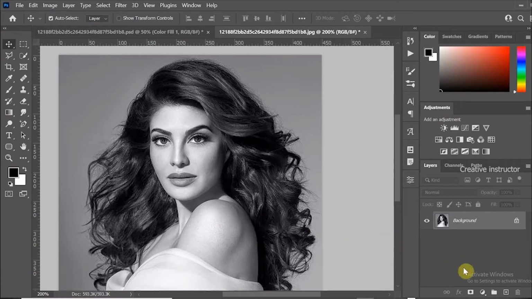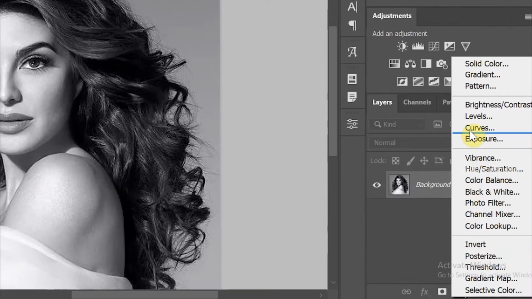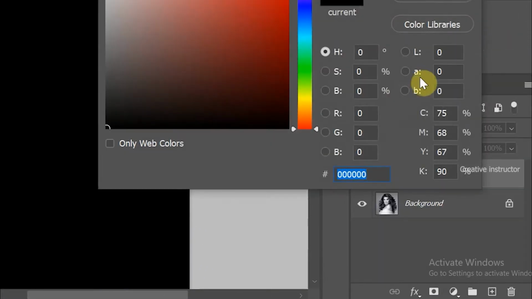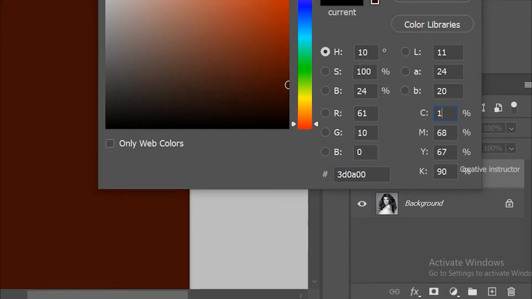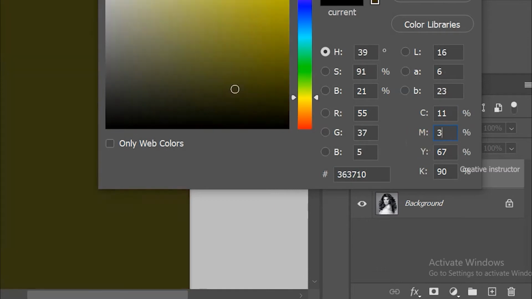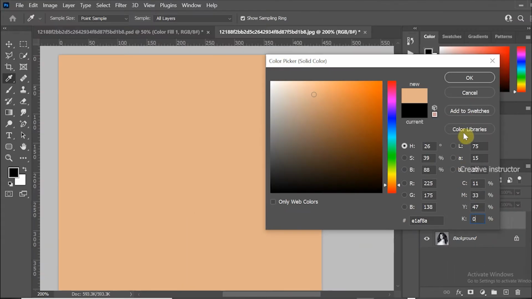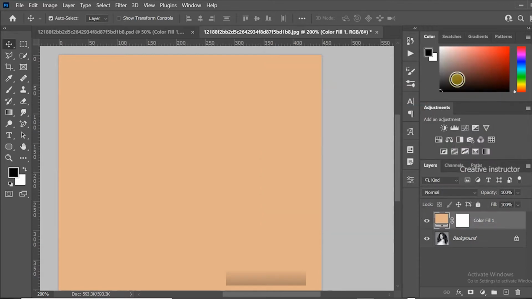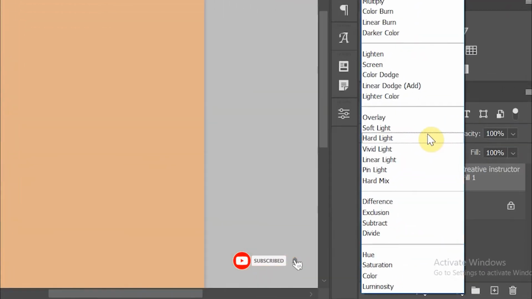First of all, click on the Create New Fill icon on the bottom of the layer window and choose solid color from the options. Now set the CMYK values to 11, 33, 47, and 0. After that, click the OK button to close this panel. Now change the layer blend mode to color.